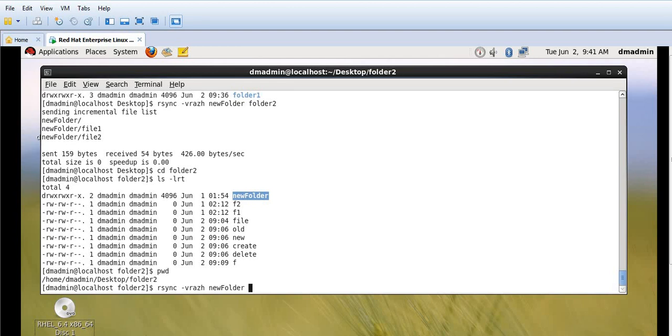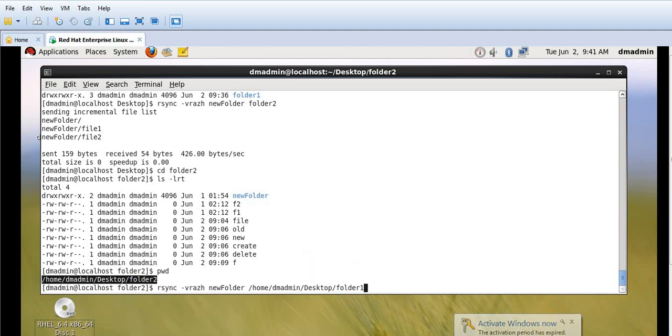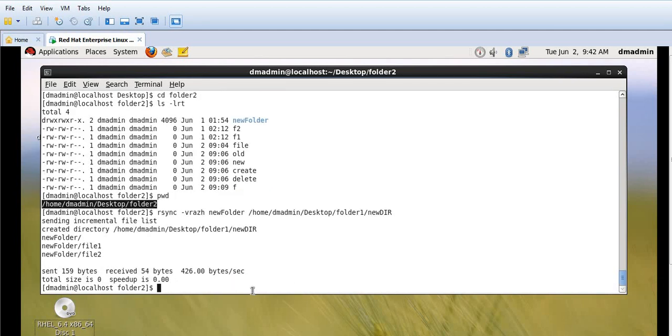So let me try to move this new folder inside this location, say folder 1. This is folder 2, I will just paste it and change it to folder 1, so I want it to move inside folder 1. Let's say I do not have a directory called new dir. Let me try to move this new folder to this location, new directory. So what will happen? See, rsync is so intelligent that it will understand this new directory does not exist, so it will create the directory first, and then it copied everything. Now if I go to that location, new dir, let's see if the things got copied or not.